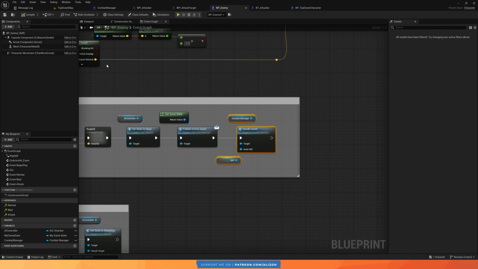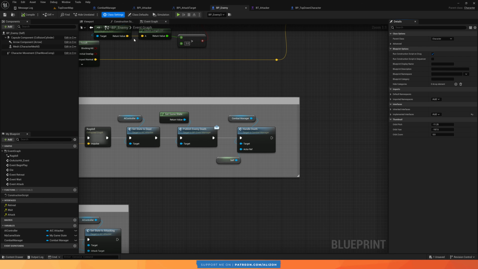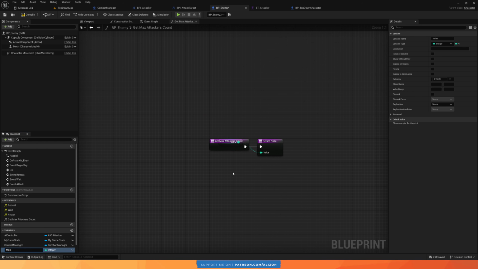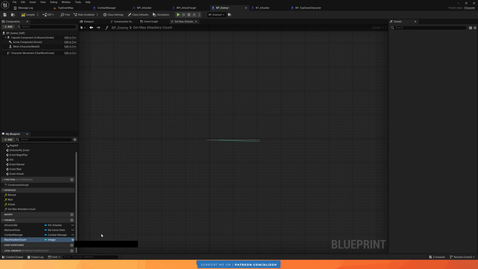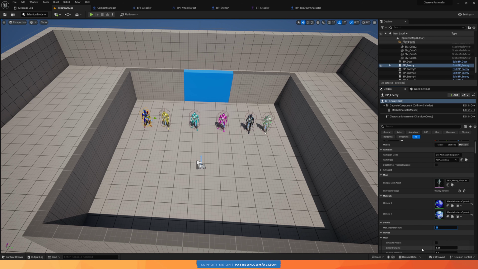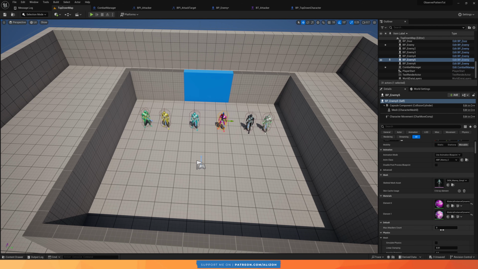So if we go to our enemy, we say we want our enemy to also be an attack target, so they can either attack or be attacked. So we just tell them to implement the attack target interface. And the max number of attackers, we can make it a variable, max attackers, and we can make that even exposed on spawn. So we say this enemy has a max number of attackers of 3, but this enemy has a max number of attackers of 5.